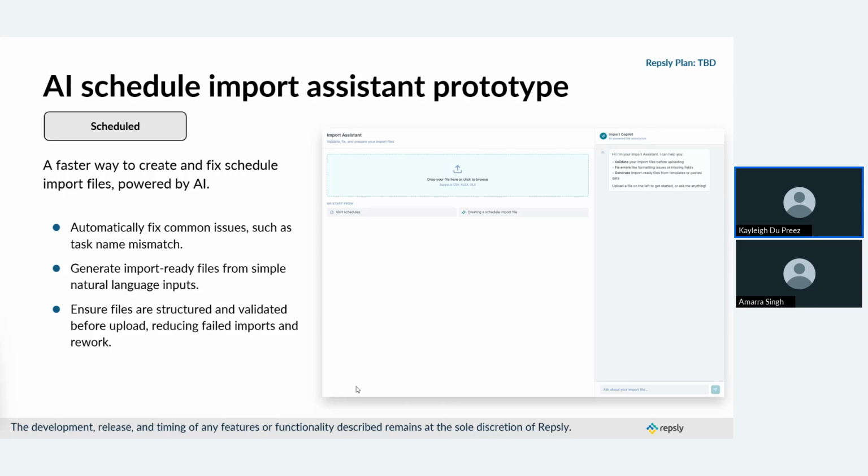So that's a very good example as to what it can assist you with. It can generate import-ready files from simple natural language inputs, and it will ensure files are structured and validated before upload, reducing failed imports and rework.